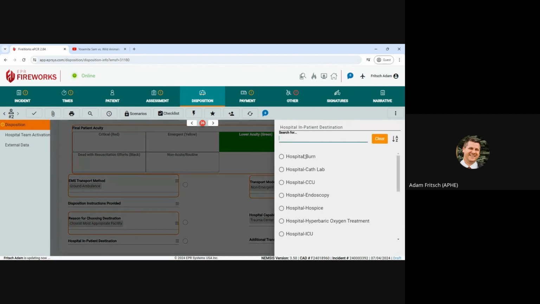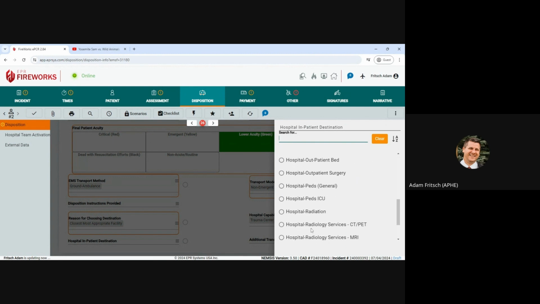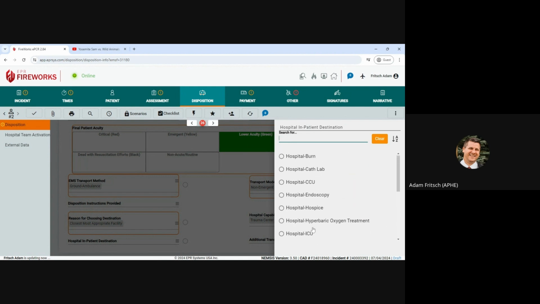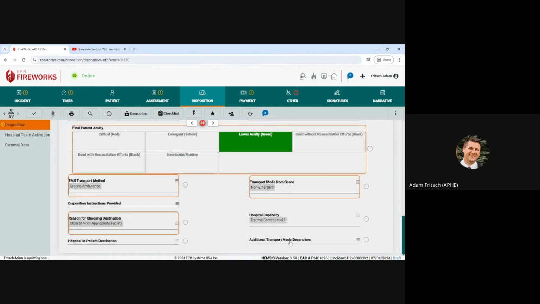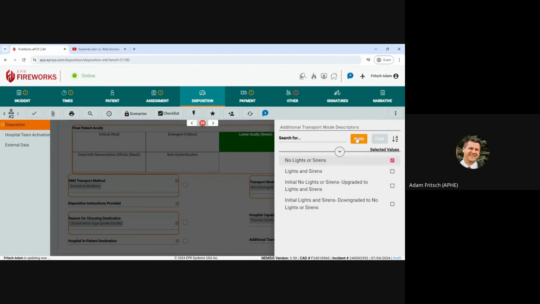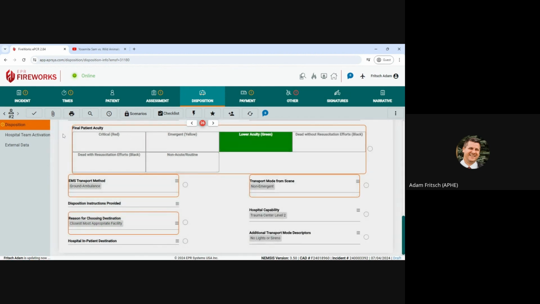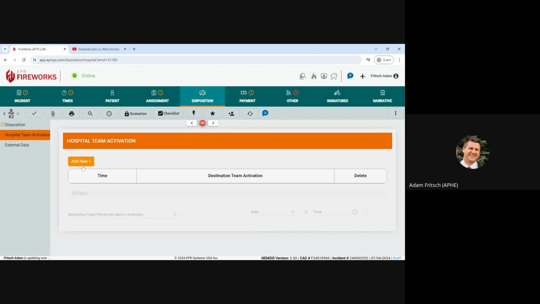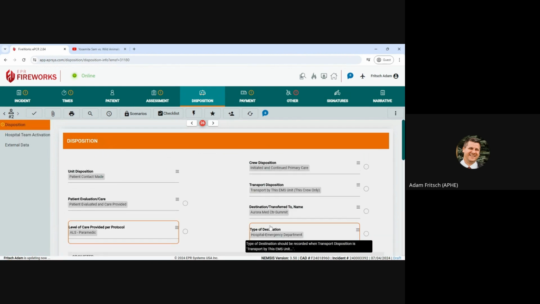And then where did we leave them? The ED. There's not a list here. And then anything else you wanted to add. So no lights, whatever. Okay. So if you did an activation, you can add it. But if you did not, then the disposition is the only thing.